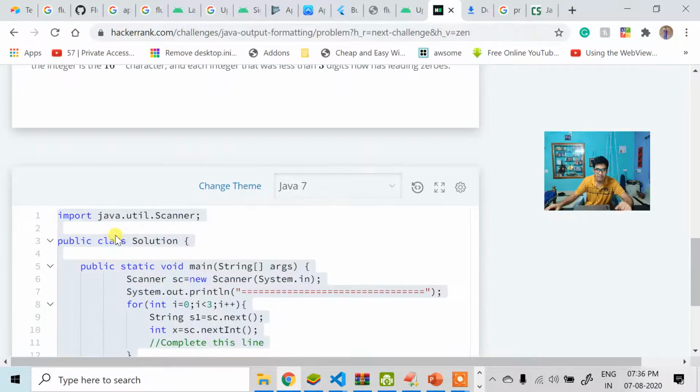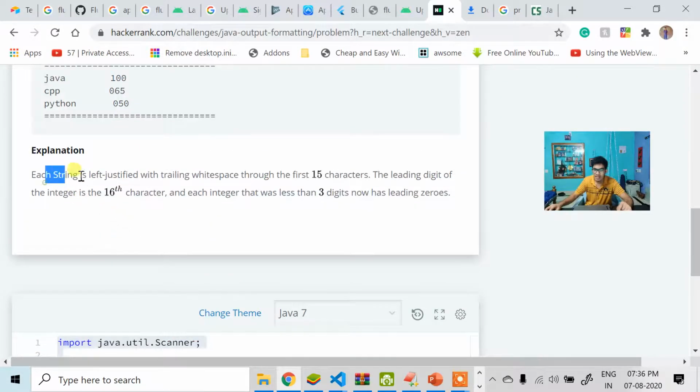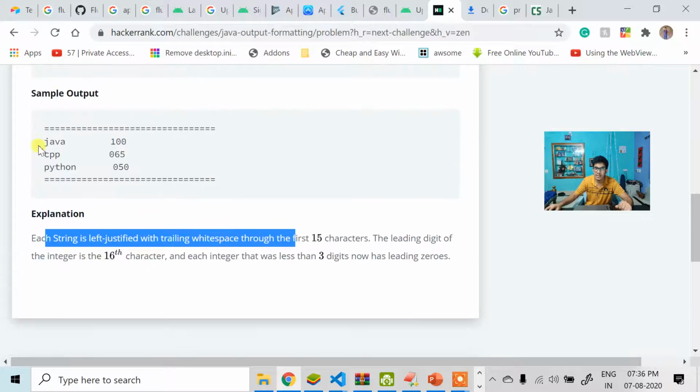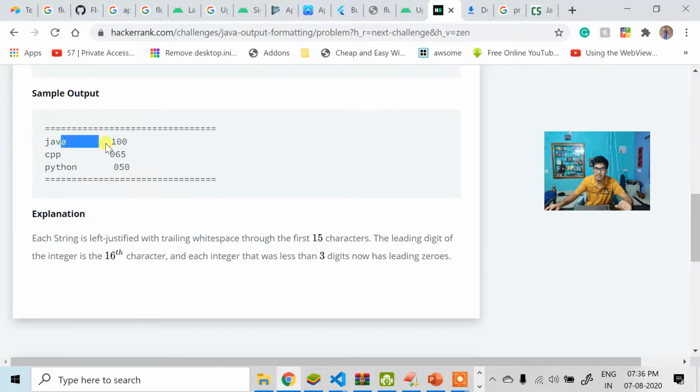Each string is left justified with trailing white space. What is the meaning of leading? Leading means this side, if there are spaces, it is called leading. But if there is space on this side, it is called trailing. So each string is left justified with trailing white space through the first 15 characters. The leading digit of the integer is the 16th character. So till here it is the 15th character, and this is the 16th character. Each integer that was less than 3 digits now has a leading 0.